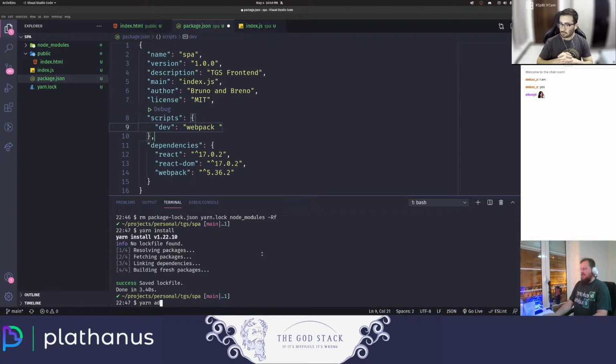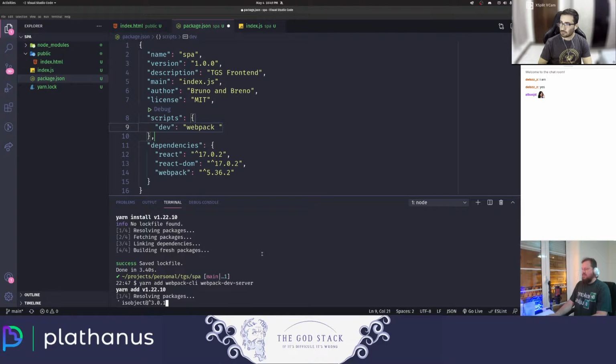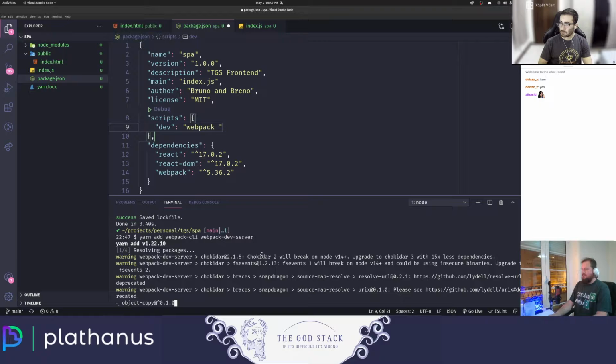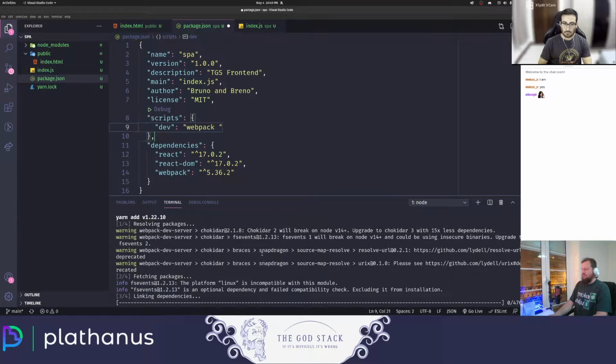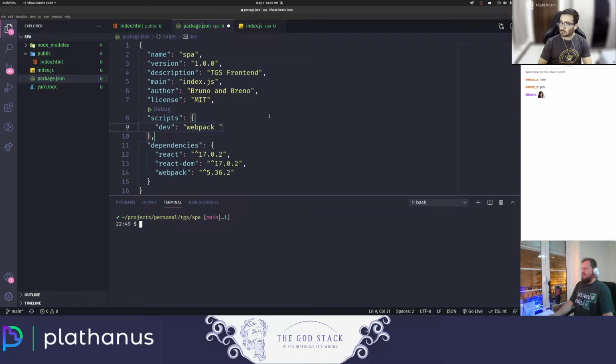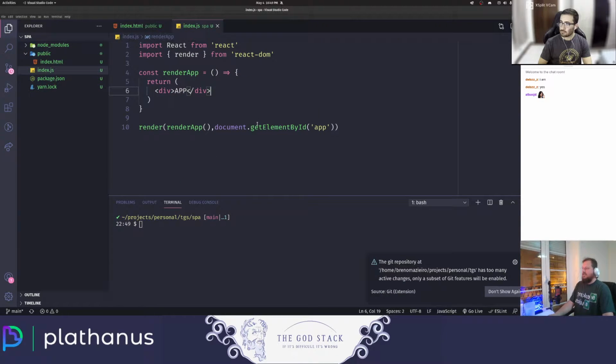So let's add Webpack CLI. Webpack CLI? Perfect. And Webpack dev server. Okay, I will just add both of them. Just figure out that, then don't save it.